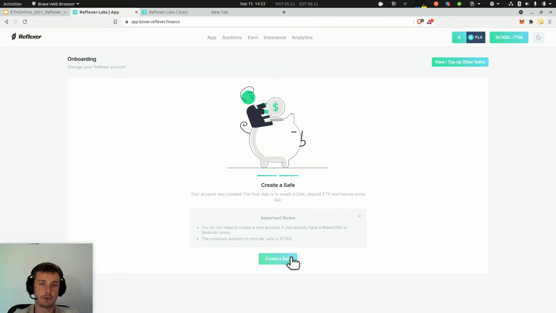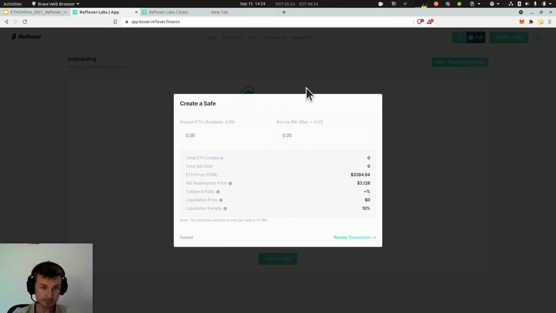I can now create what we call a safe. A safe is the equivalent of a vault. You deposit ETH, you mint RAI against that. So let's deposit 2 Ether and mint 1000 RAI.